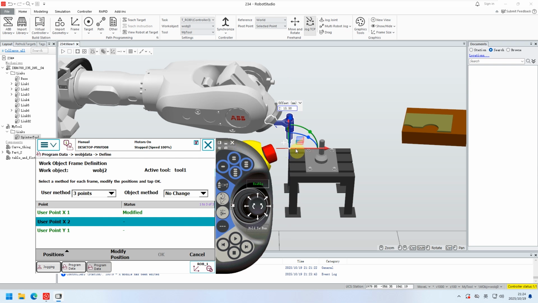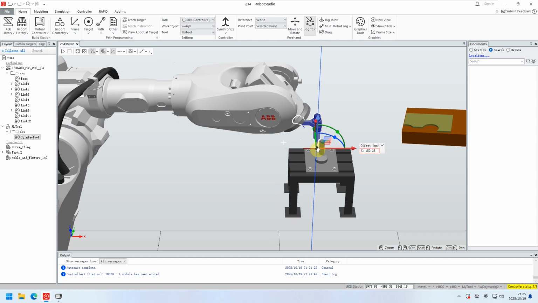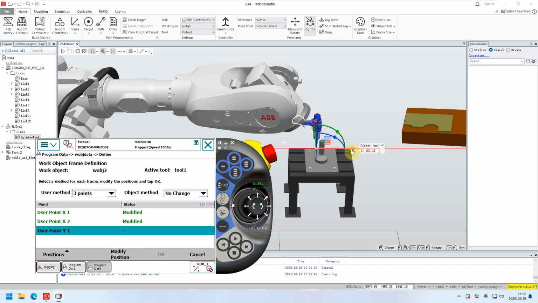Next, you have to move to the second, X direction. Just move in the X direction. Do not change the gesture. Remember, one more time, you just move in the X direction. Do not change the gesture. In a real project, you have to move the robot, but don't touch the gesture. In Robot Studio, I just drag. Let's assume this is the second, X direction. So we choose modify.